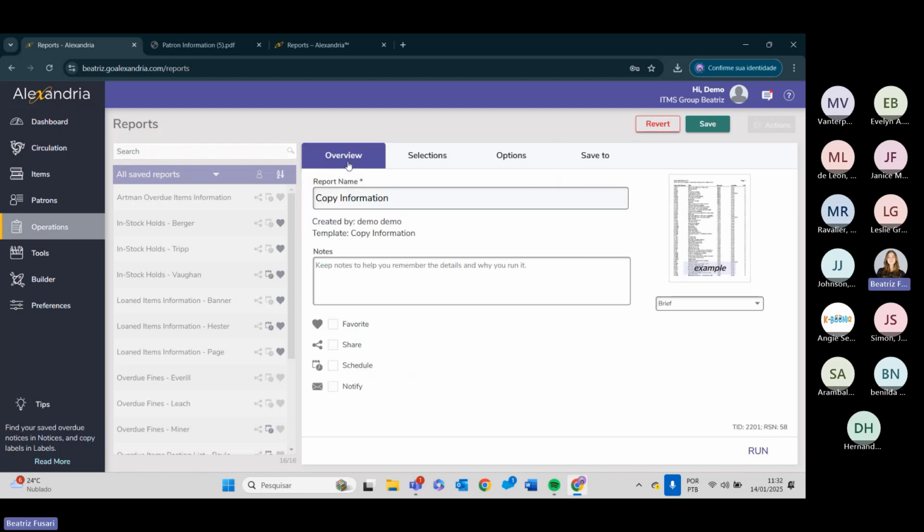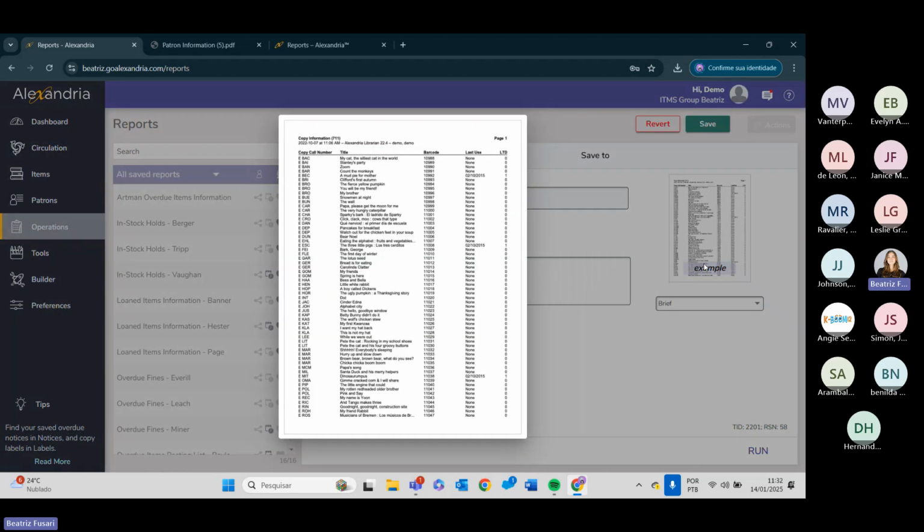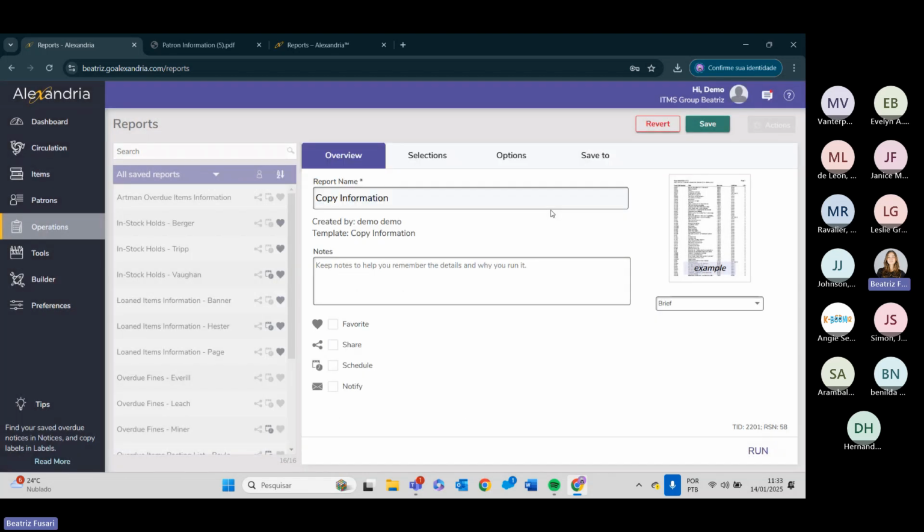So going back to the overview, since now I selected the options for me to have the information I want, I would check here if it's exactly what I'm looking for. Okay, so now I have the title, the barcode, the use. That's exactly what I'm looking for. Again, here you can change how you want it to be looking like.